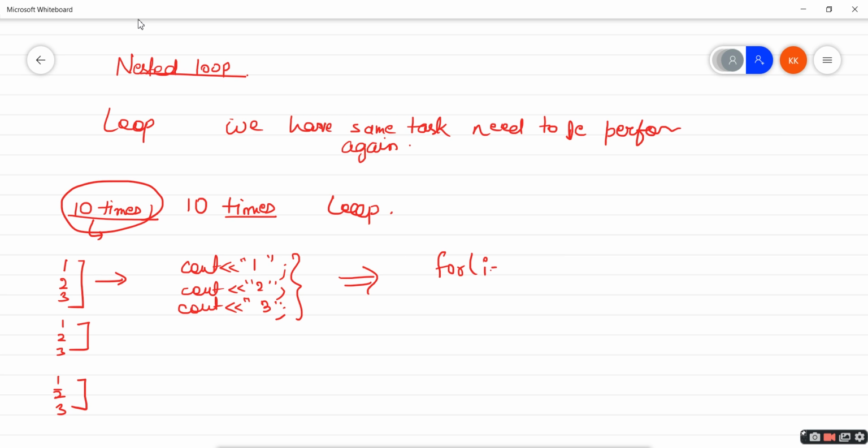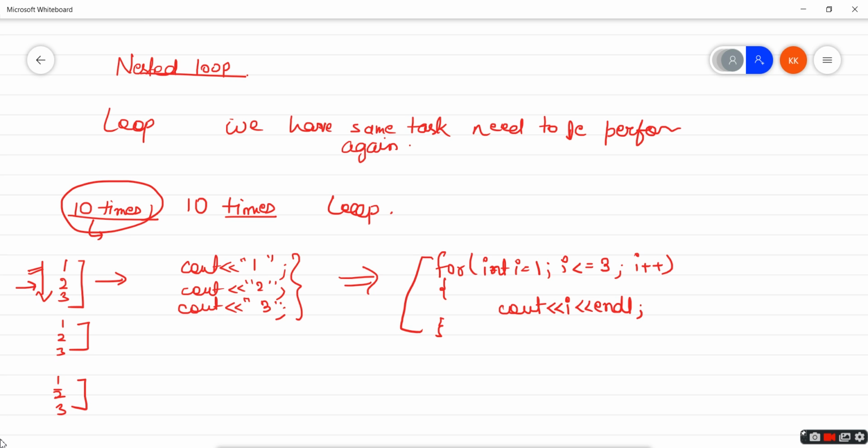So for int i equals 1, because it starts from 1, then i less than or equals to 3, because it goes up to 3, and then i plus plus. Inside, write cout i, and then endl, so that the next output appears in the next line. That's it. So this for loop is basically to print this output, right?